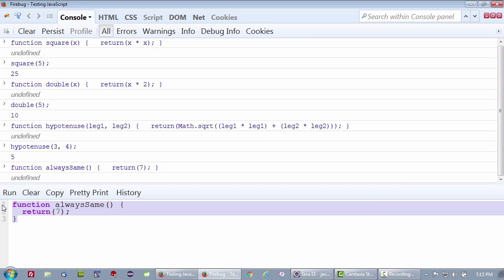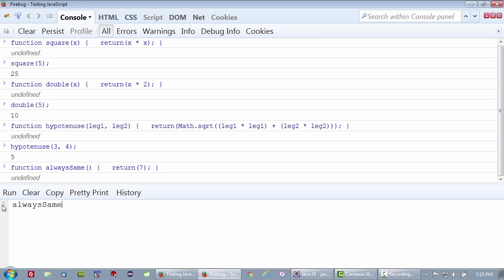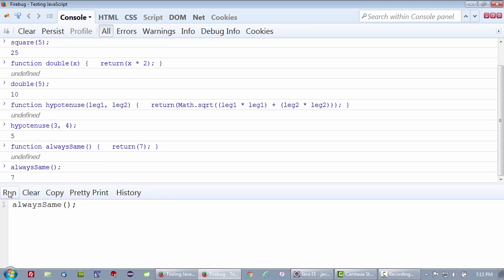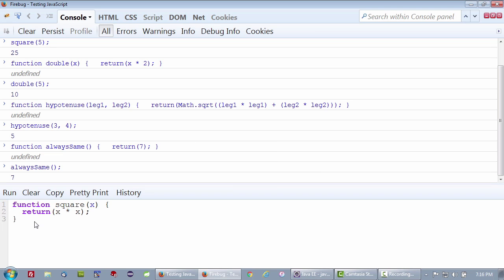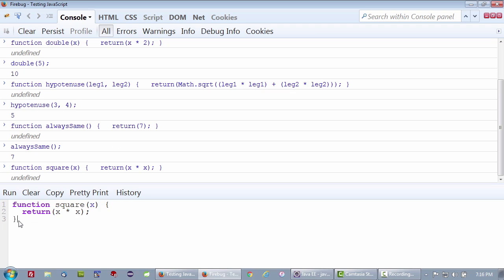And if I say always same, I don't pass in any arguments, so I just put empty parentheses, and I get back 7. All right, next I want to illustrate this idea that defining a function really defines a variable whose value is a function object. So let me go into the history of what I typed in Firebug, and let me go up to square. Let me just redefine it so you can see it sitting in front of you. So I've got square, and here's the interesting thing.